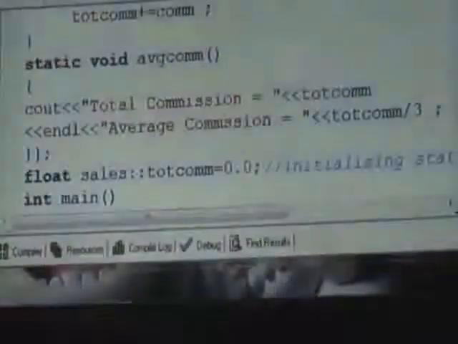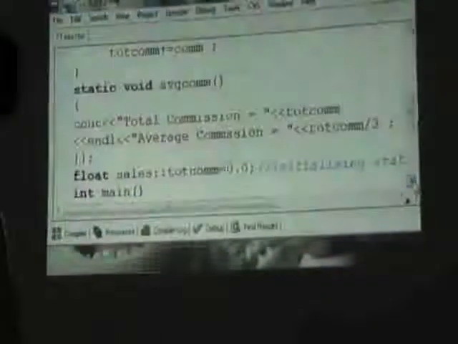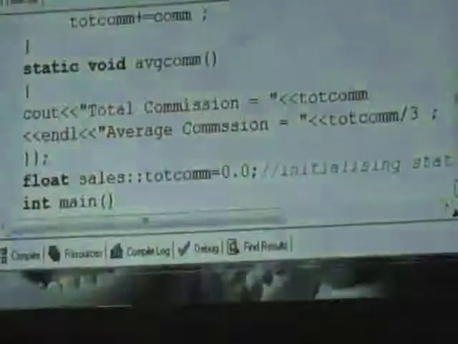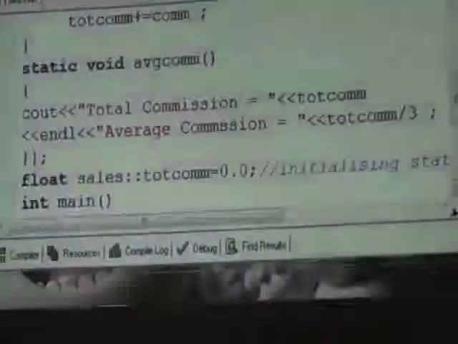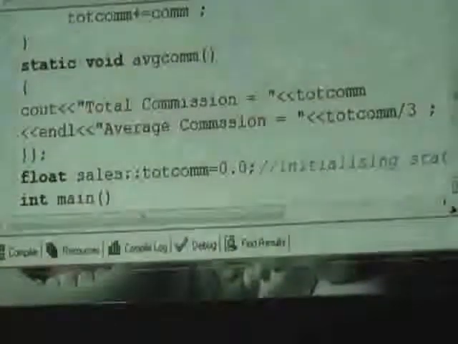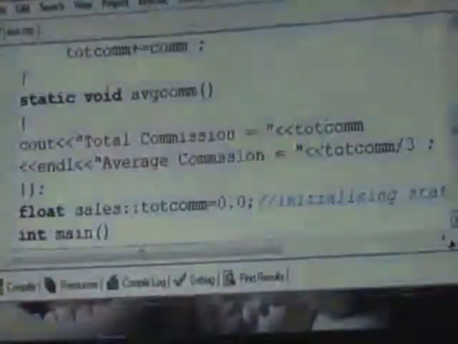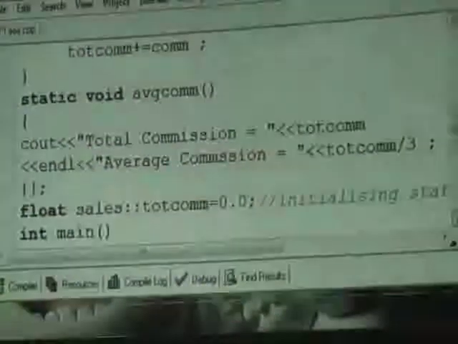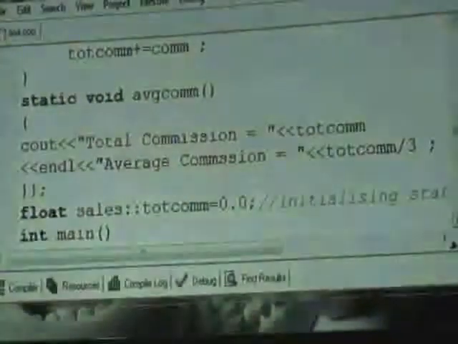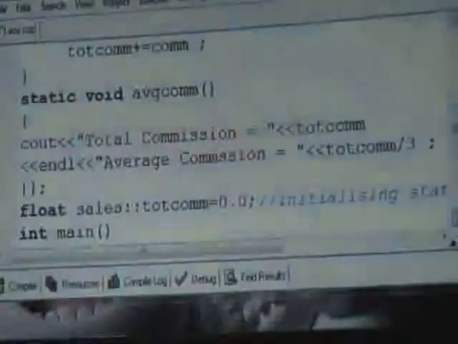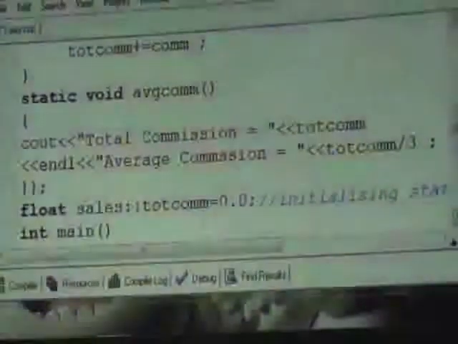You can clearly see that this function avg_com is printing the total commission, that is .com, which happens to be our static class variable. At the same time, we are getting the average commission printed on the screen. Listen to this carefully: a static class function can access only static class variables. It is not allowed to access the instance variables.